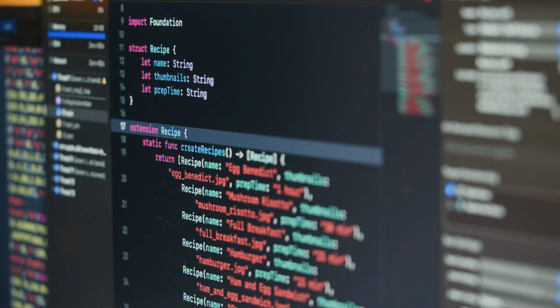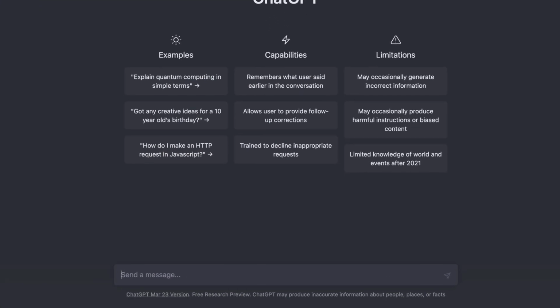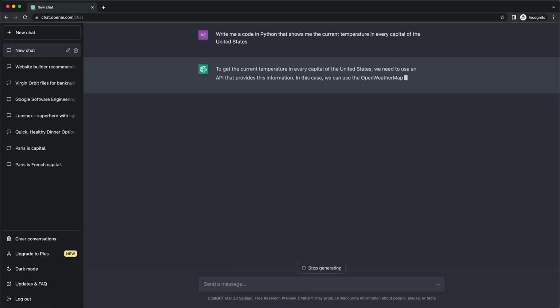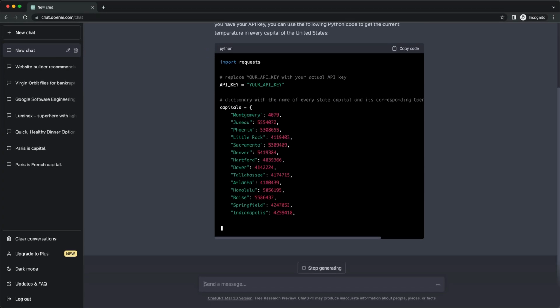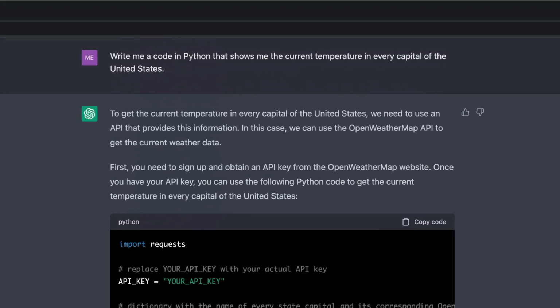Another incredibly useful application of ChatGPT is coding. For example, we can use the following prompt. "Write me a code in Python that shows me the current temperature in every capital of the United States." And ChatGPT writes us the code for that particular task in the coding language Python, and it also gives us instructions saying that we need to sign up for an Open Weather Map API key to make this code work.